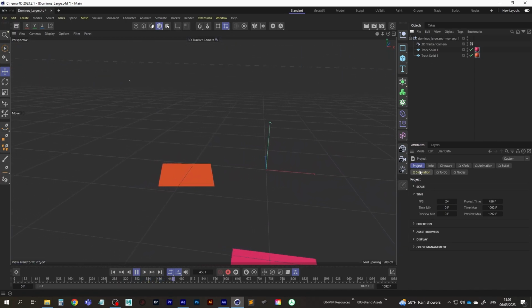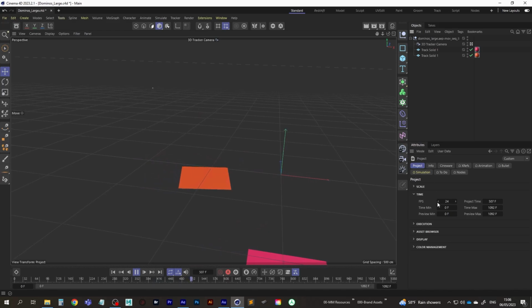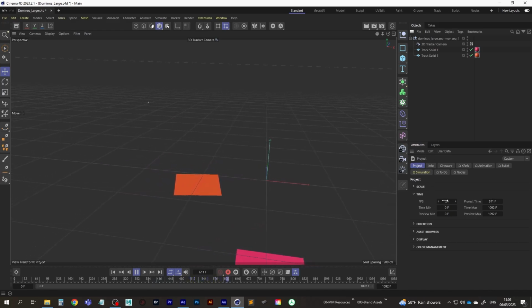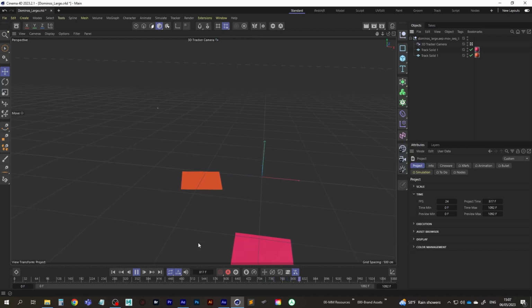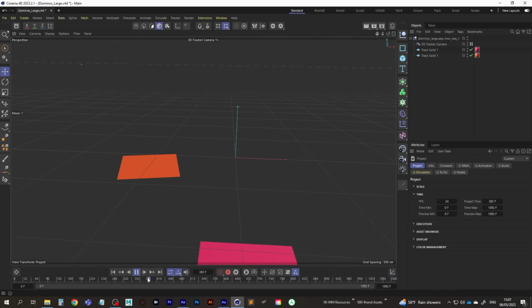And you'll notice as well in the project settings, if you can't see this, just hit Control D, and the project has automatically been set to 24 frames per second. So too has it been in the render settings, which is great. And if it hasn't, just make sure you set that. So that's our camera there. That's all good to go.